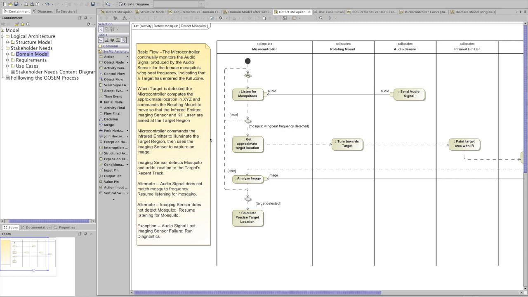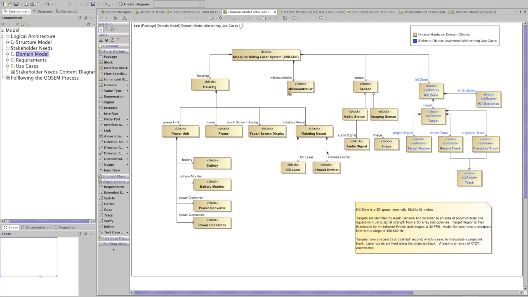Well, when we started writing this use case, we started using some other nouns that we didn't put in the original domain model. And a lot of those nouns are actually software objects, so we don't have any hardware that is a target or a track or a projected track. But when we start writing the details of how to build this use case, we find that we need those. So since they are basically objects in the problem domain, we add them to the domain model. And in this case, to highlight what's happened, we color coded them to say these are software objects that we discovered while writing the use case.